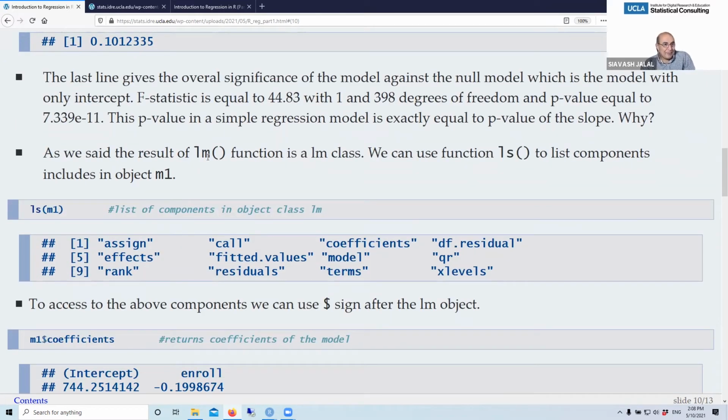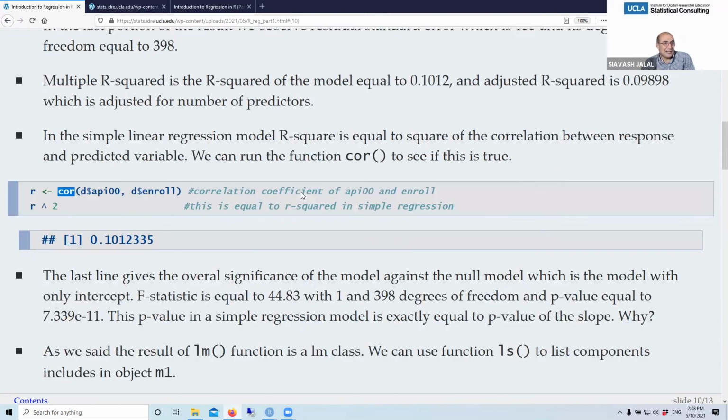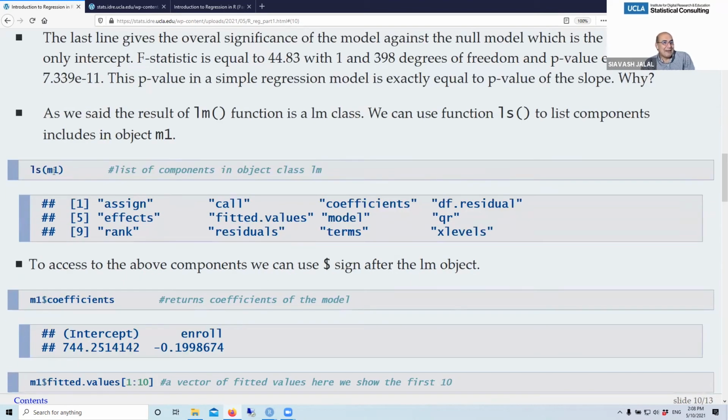Again, the LM result is the object lm. If you want to see what else is there, the summary is not all. You can use ls(m1) and extract more information from that linear model object. The object was of class lm, remember? So if I do ls, I get all these values.